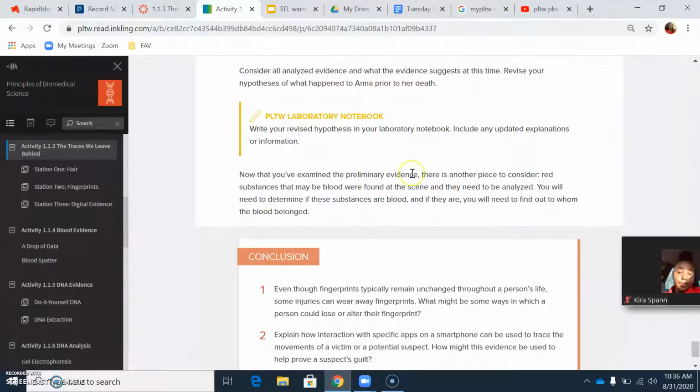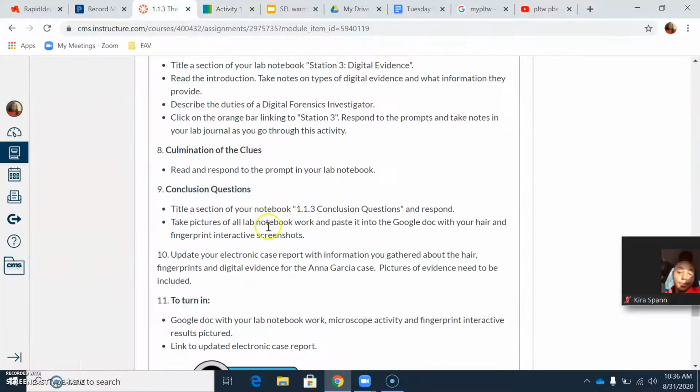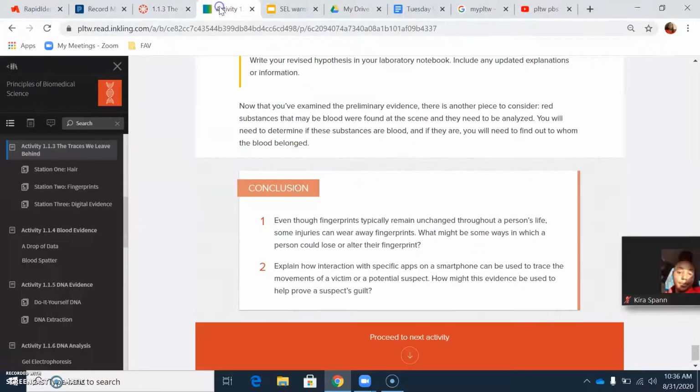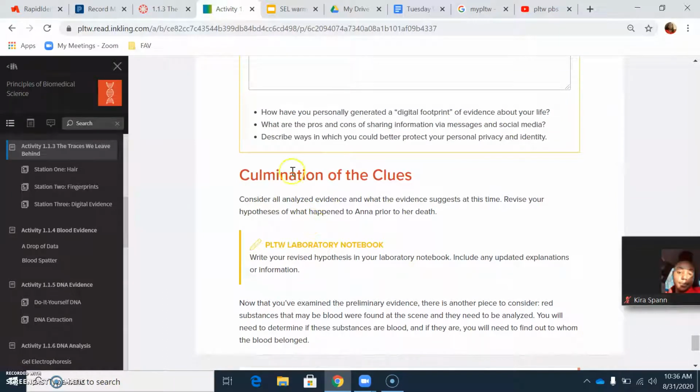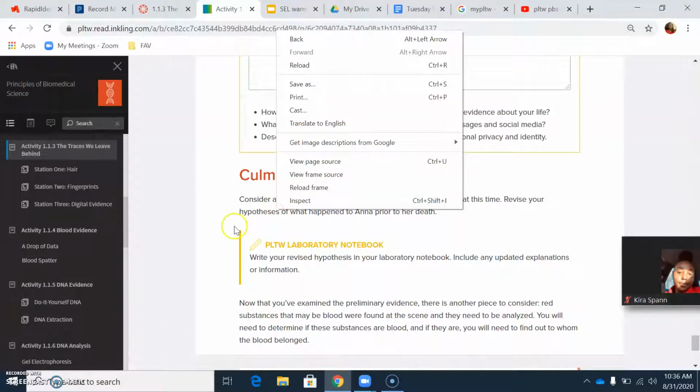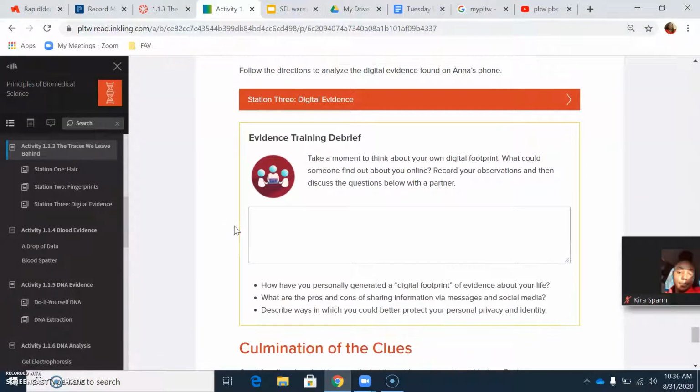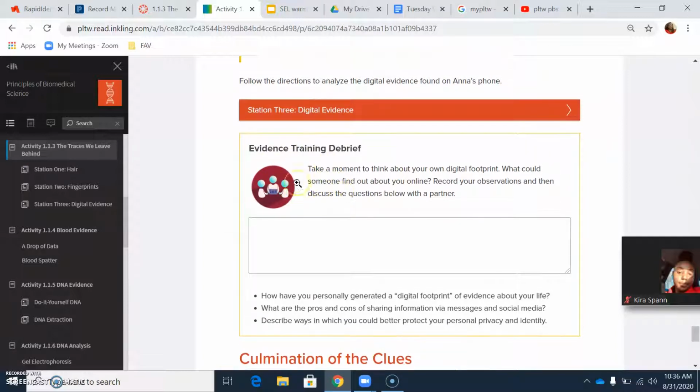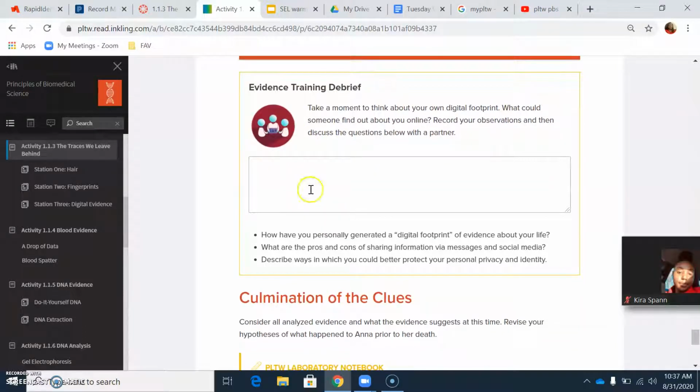So now that you have examined the preliminary evidence, there is another piece to consider. Red substances that may be blood were found at the scene and they need to be analyzed. You will need to determine if these substances are blood, and if they are, you will need to find out from whom the blood belonged to. So you're going to read and respond to this prompt. So you're going to read it. And you're going to respond.